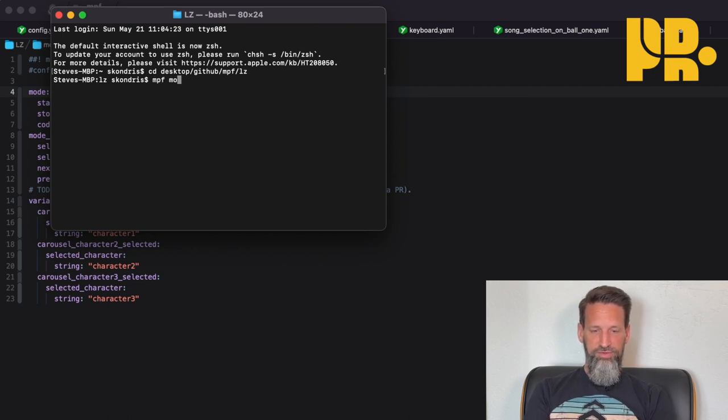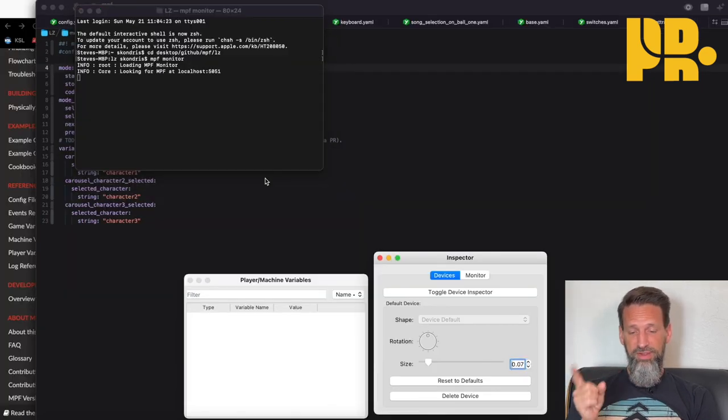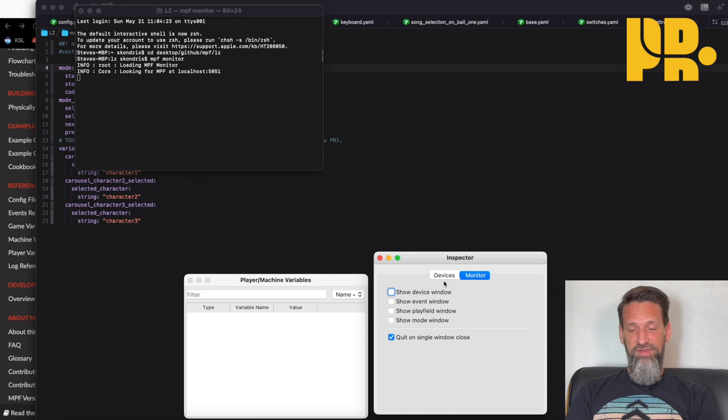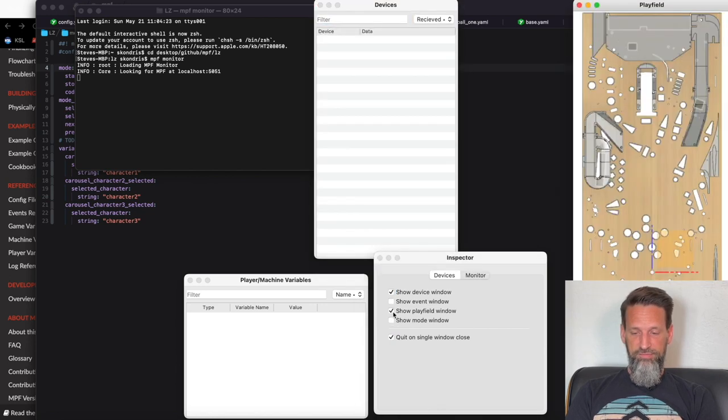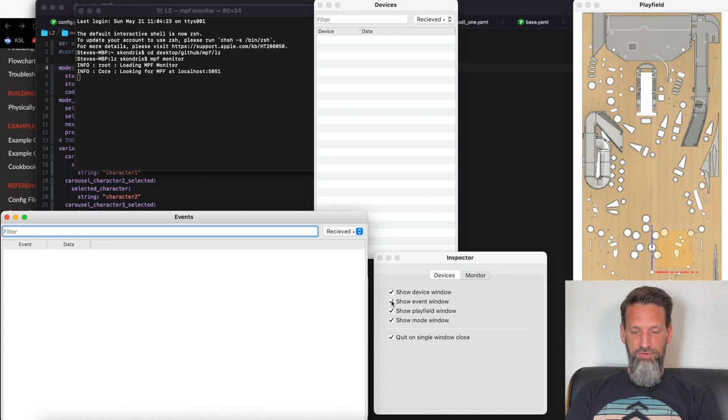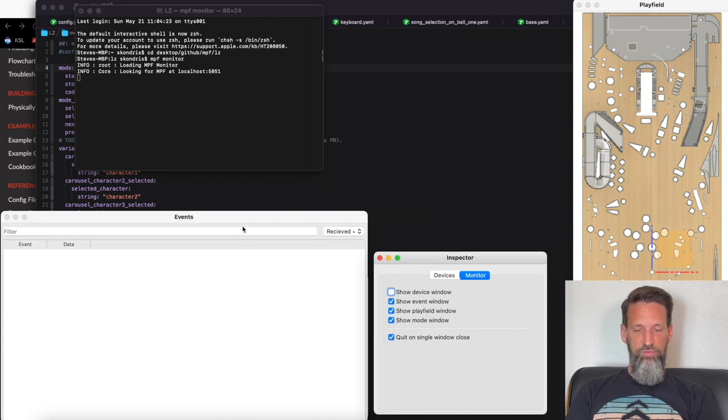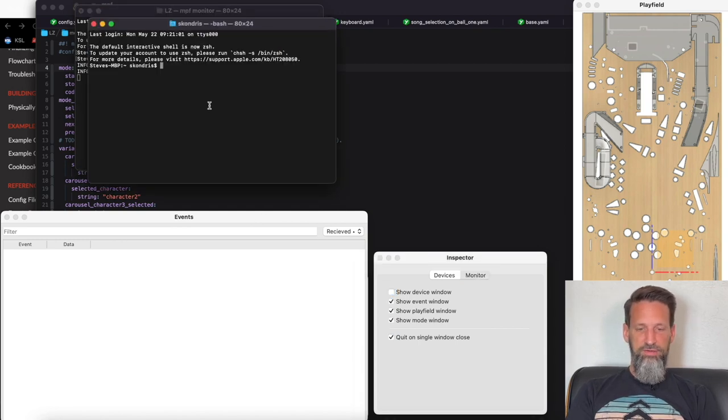All right, now I want to start up my MPF monitor. Let's get that going in a window, because I found out MPF monitor is going to be very, very helpful in a lot of things, okay? Got our playfield window, our mode window. I want our event window going also. The event window is going to be very important for us here, okay? And now, let's start a new terminal and get to our machine folder again. And let's just try to run what we have right now with carousel set up the way it is. And let's just see what happens.